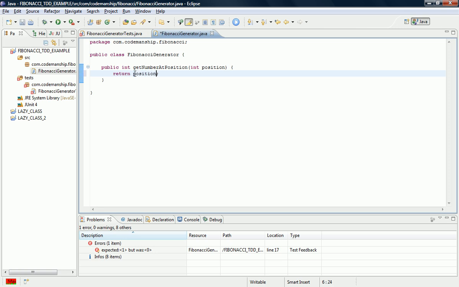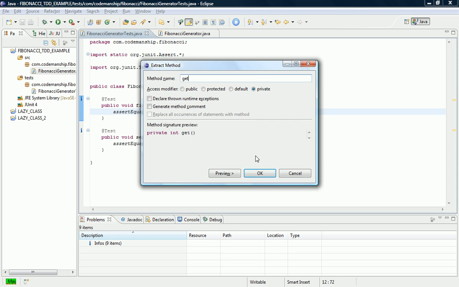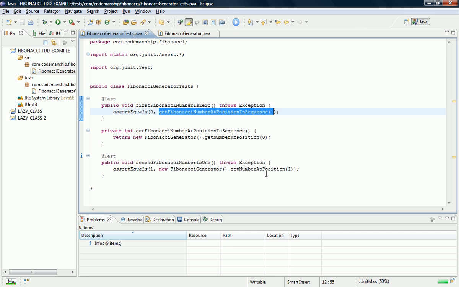Well, something like this. Okay, our tests are passing. I've introduced a little bit of duplication which I want to remove now. Okay, JUnitMax not reporting any failing tests there, good.